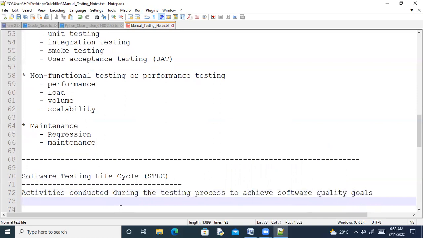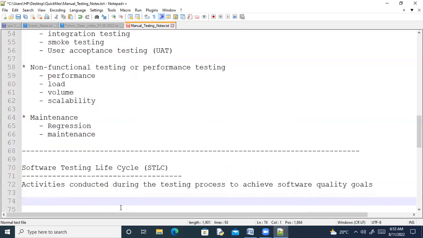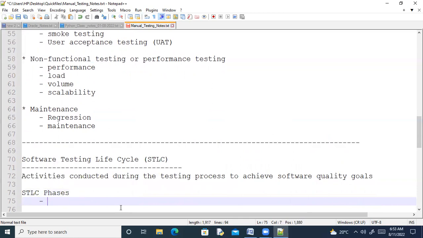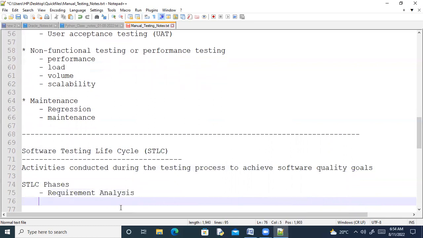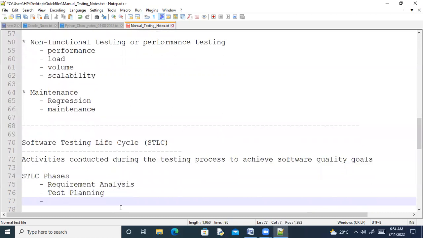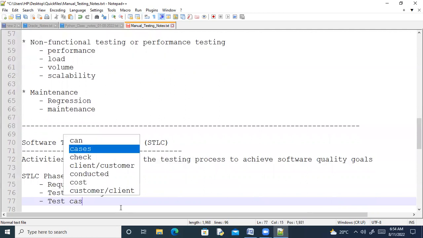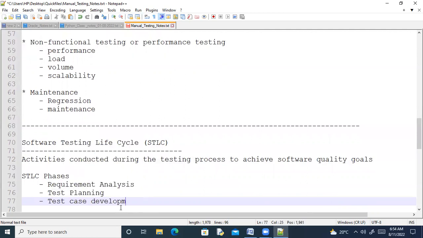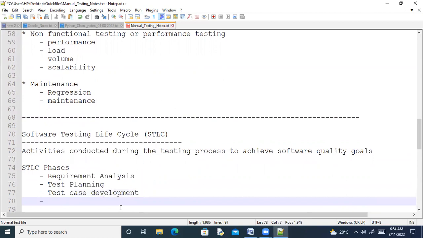First, what are the STLC phases? We have the requirement analysis phase, test planning, test case development, and next, test environment setup.